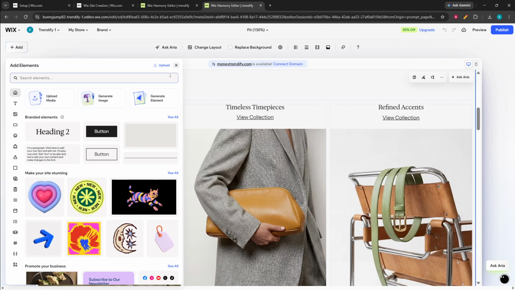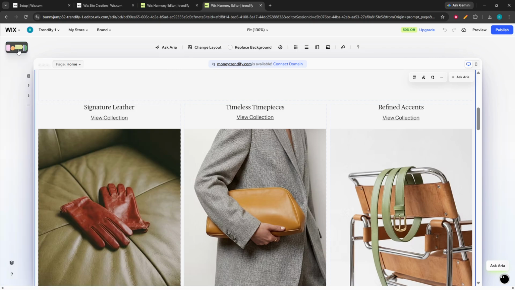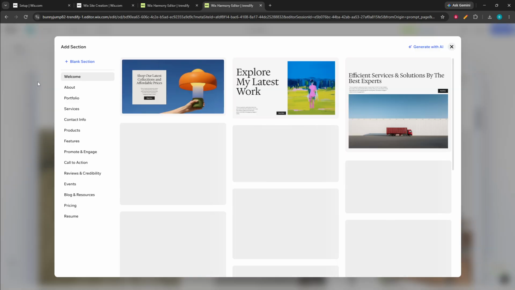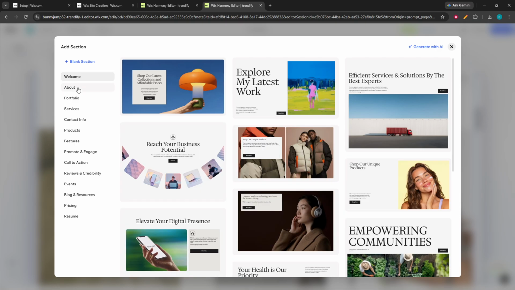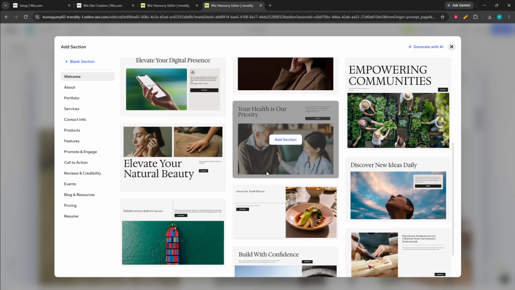If you want to speed up your design process, click Add and choose Sections. Wix includes pre-designed sections that you can place on your page, such as testimonials, contact areas, introductions, and image blocks. These can help you create a professional layout with less manual work.